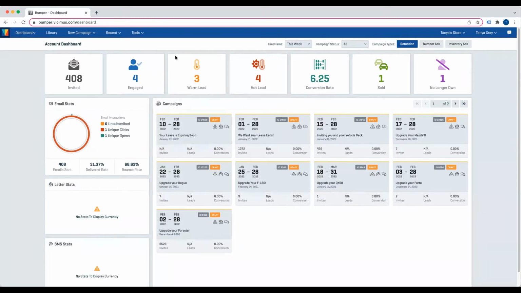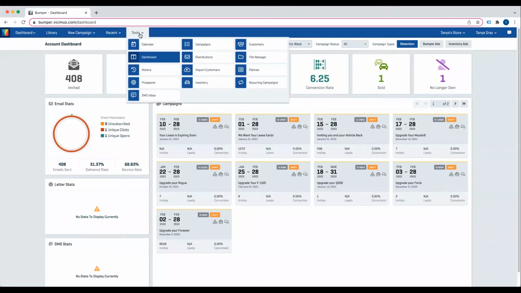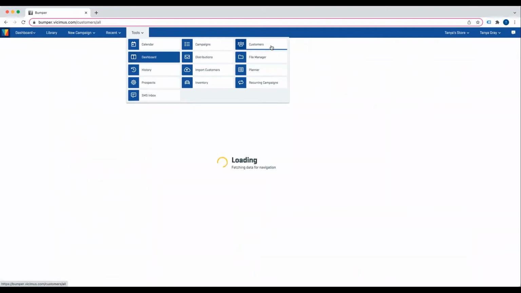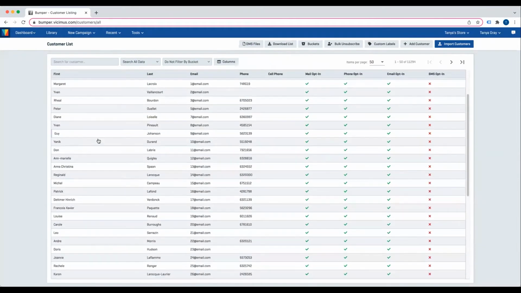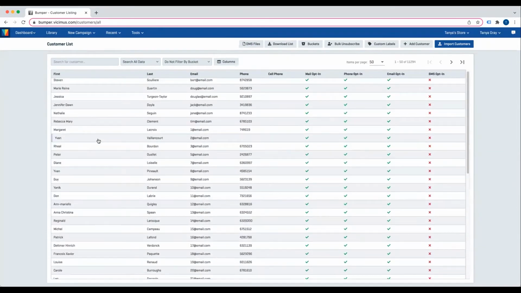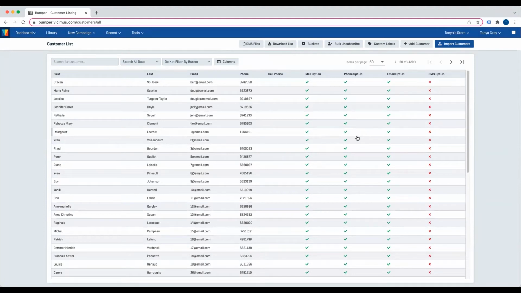Within your Bumper account, click into the Tools dropdown and navigate over to the Customer option. Clicking into this feature will give you a complete view of every customer you have uploaded within your account. This will be the case for every customer utilizing our automated customer feeds or those who are manually uploading their customer data within their Bumper account.